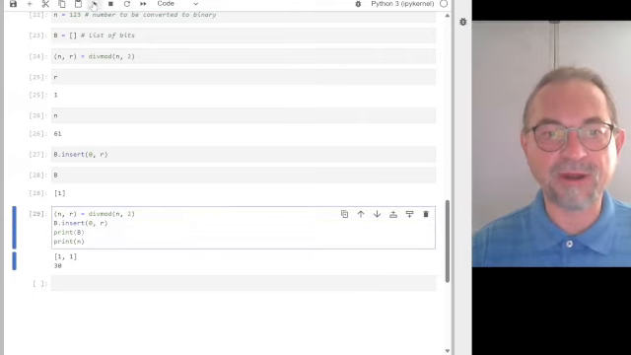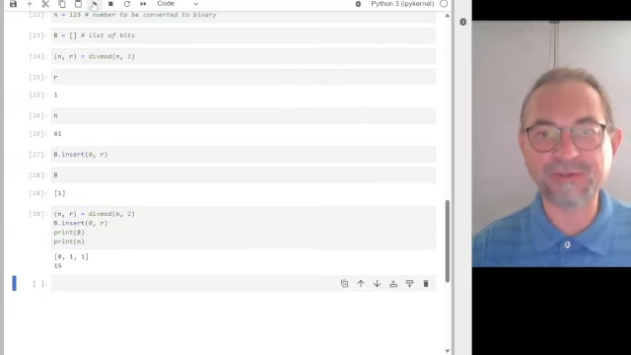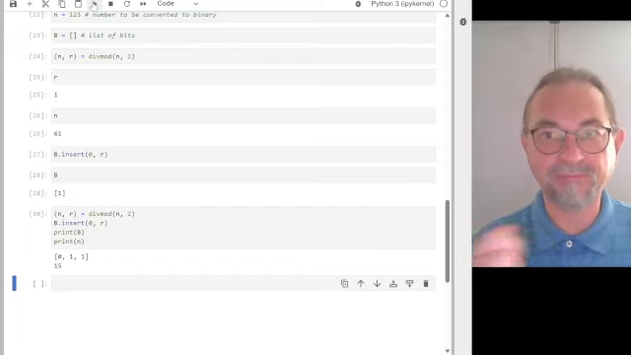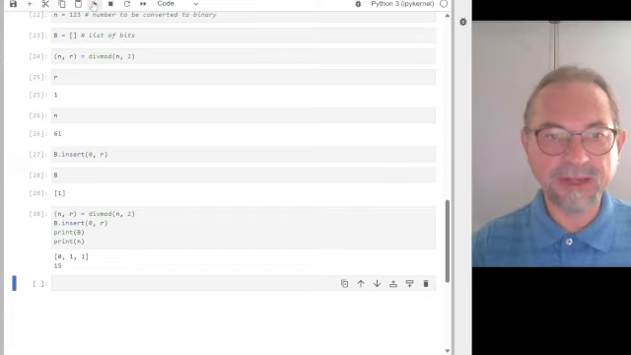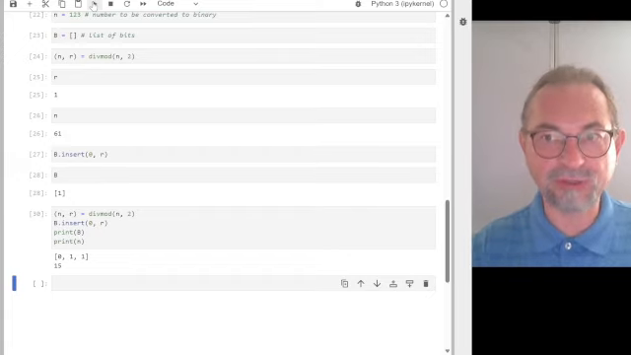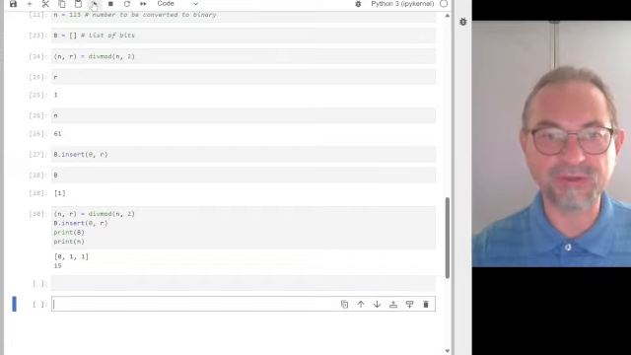And now I will run it again. And now 30 is an even number. So it got replaced by 15 and the remainder is 0. So I inserted 0.